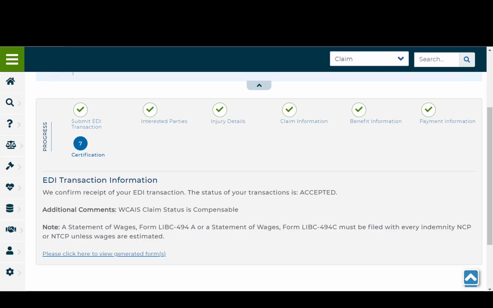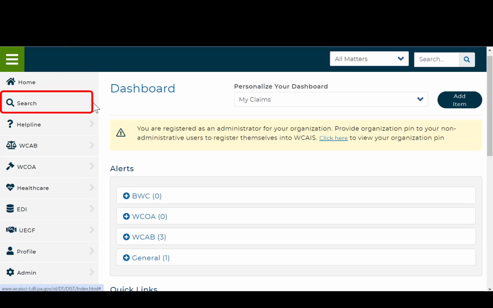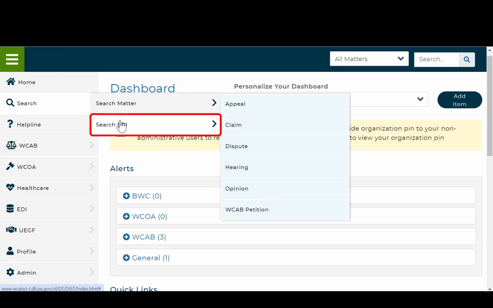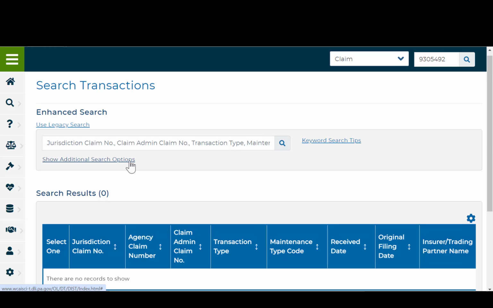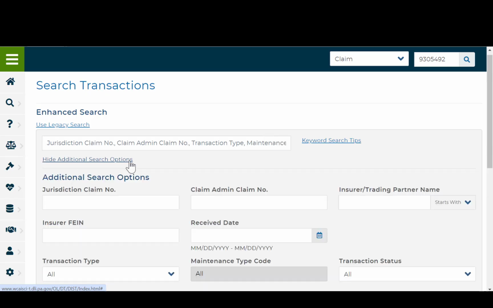Next, if you wanted to search for and review the status of a FROI or SROI submitted, we'll select Search, EDI Web Portal Transaction. Please note that despite the name, all EDI transactions, regardless of submission type, can be searched here. Enter information for at least one of the fields. Here's a tip. If you wanted to check to see how many of a particular transaction type you filed or the number of rejections in a given time frame, this is a good place to enter that information.